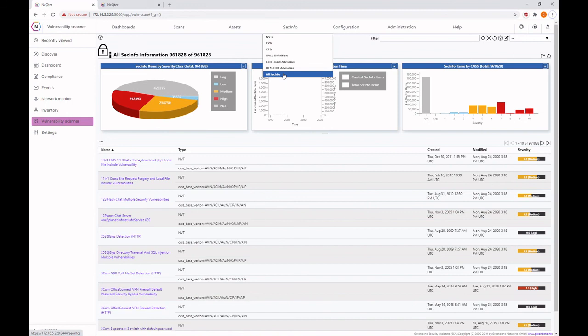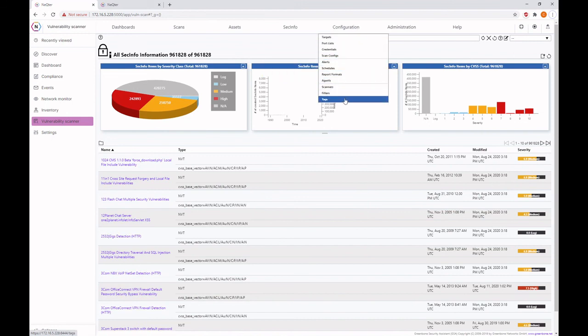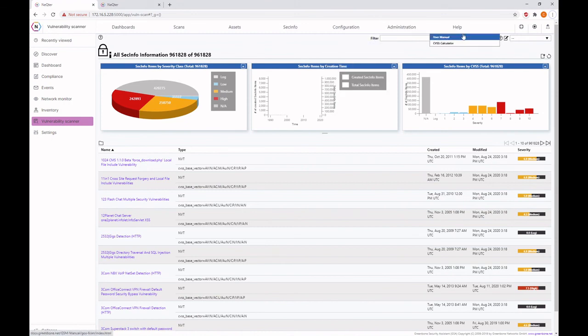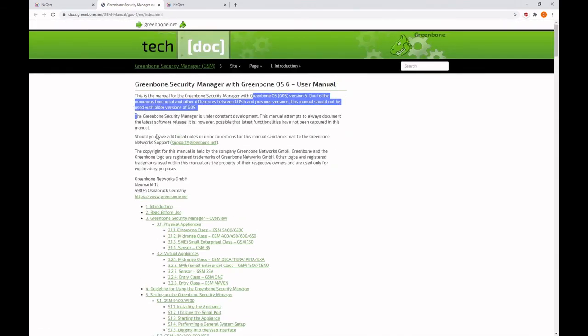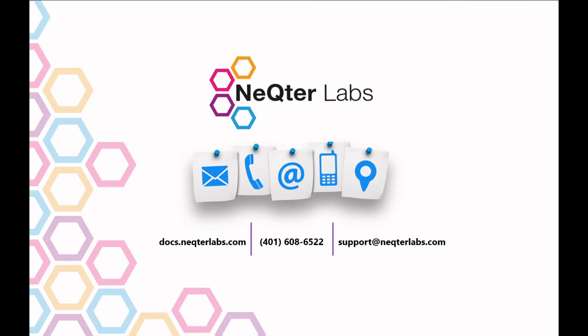And after that, that's pretty much all you really need to know. We already went over the stuff that you're really going to need for configurations. We don't really need anything under administration, and help just brings you to the user manual for Greenbone, which is what we reference for our scanner. And with that, you are now ready to begin scanning for vulnerabilities on your network.